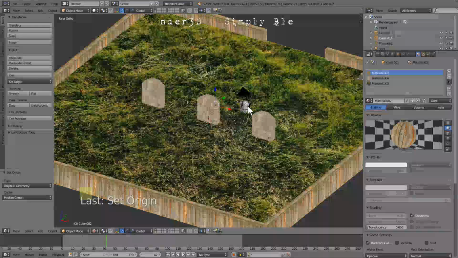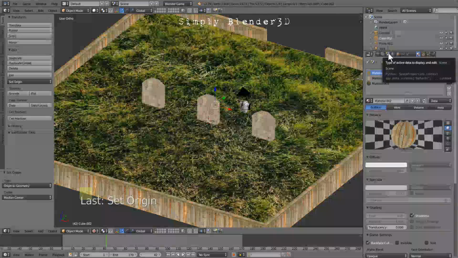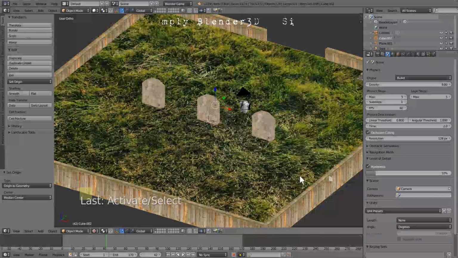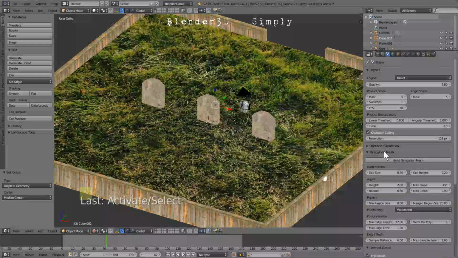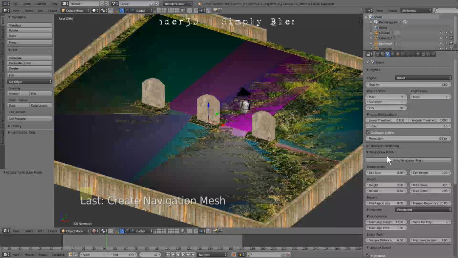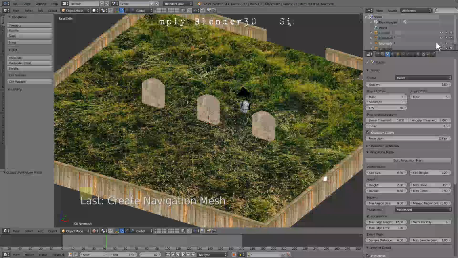Now, here's how we make the ghost know how to navigate through this. So we want to go over here to the scene, and with the floor object selected, you want to go down here to the navigation mesh, and click Build Navigation Mesh. And that's as far as we're going with that. The next thing you need to do is come up here to the outliner and make sure that it's not rendered while playing the game. That way you don't see it. And we're just going to go ahead and make it so we don't see it here either with the eye.